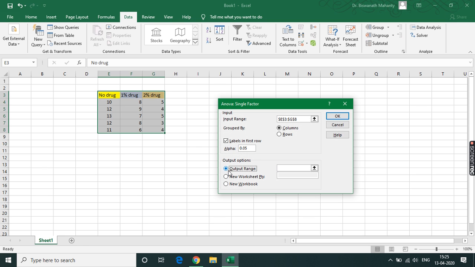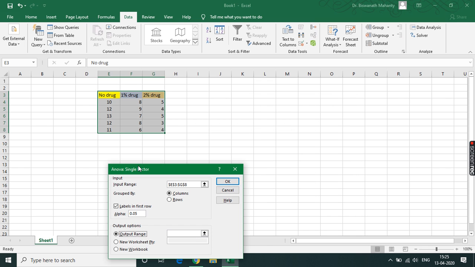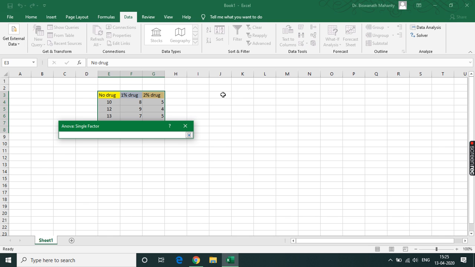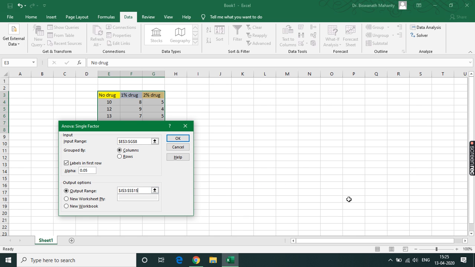And we have to choose an output range. For example, I'm choosing the whole portion. I'll just show you. This is my output range, and the alpha value is 0.05, meaning 95% significance. Alpha is 0.05, so you want 95% confidence, and that's all.